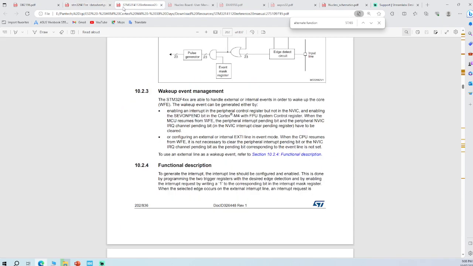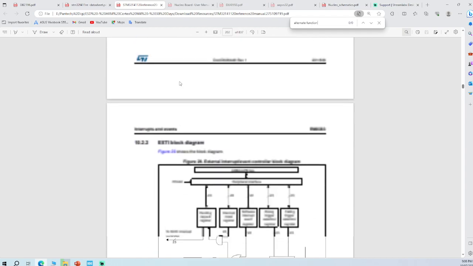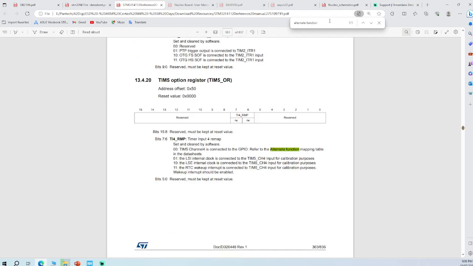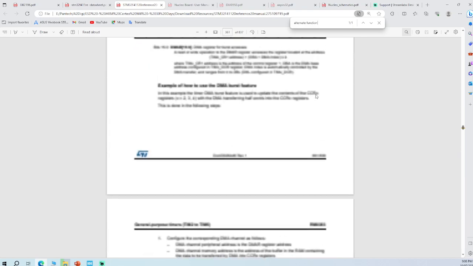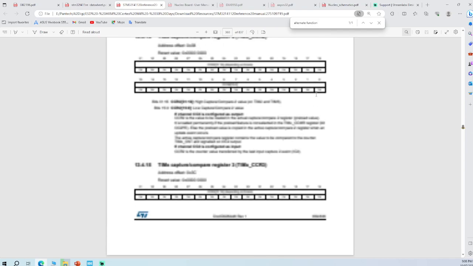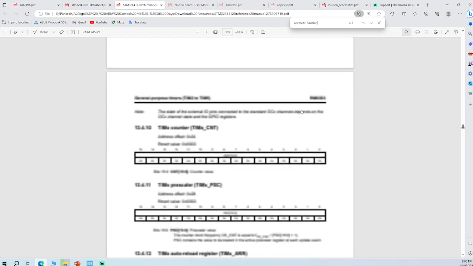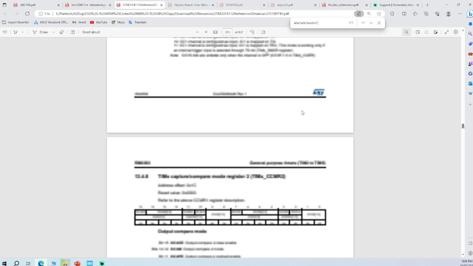So if you come here, alternate function of the GPIO, alternate function low. Sorry, it's a bit slow. Alternate function, come on. Oh yeah, okay. If you come up, let's see, capture mode, alternate function.